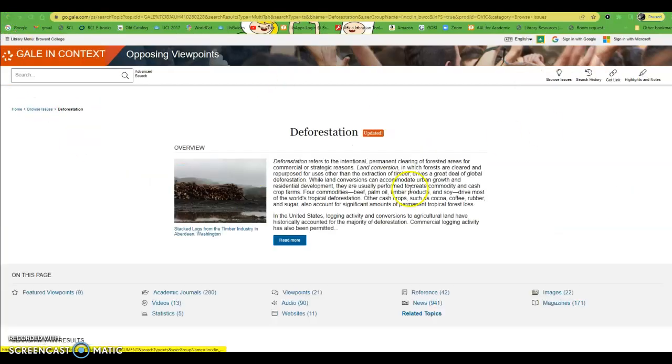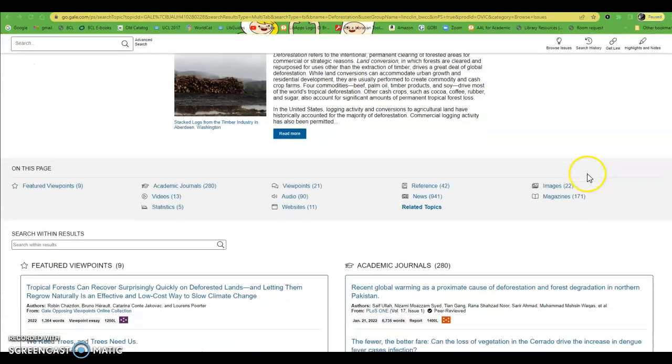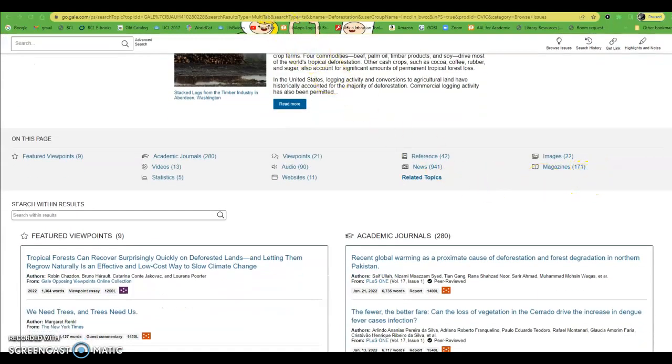As you see, we went into the initial essay, but underneath it, there's all these other crazy options. You have 280 academic journal articles to look at about deforestation, and these articles are going to present the information with kind of a persuasive slant to it. This is why it's in this database.